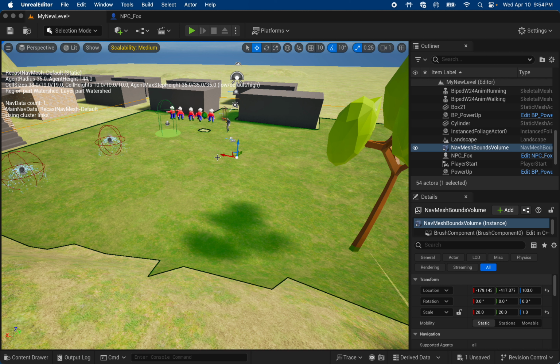In this case, we've set up a simple blend space to control the animations, an animation blueprint to control the character's actions. The NPC uses the AI component to actually move this character closer to our player, and as our player moves around, this NPC character follows it.